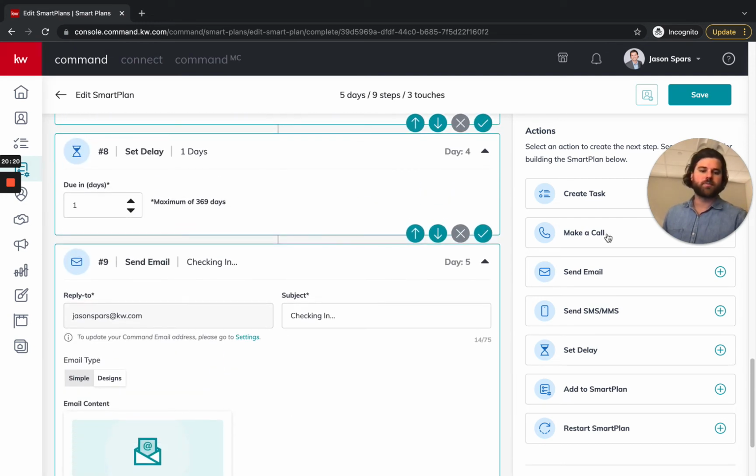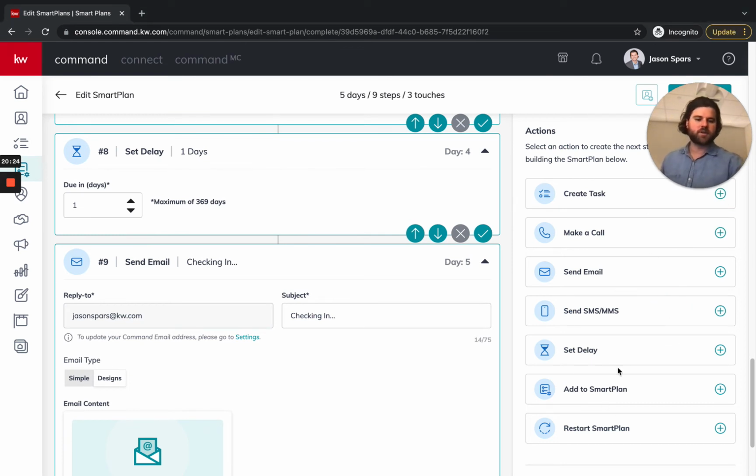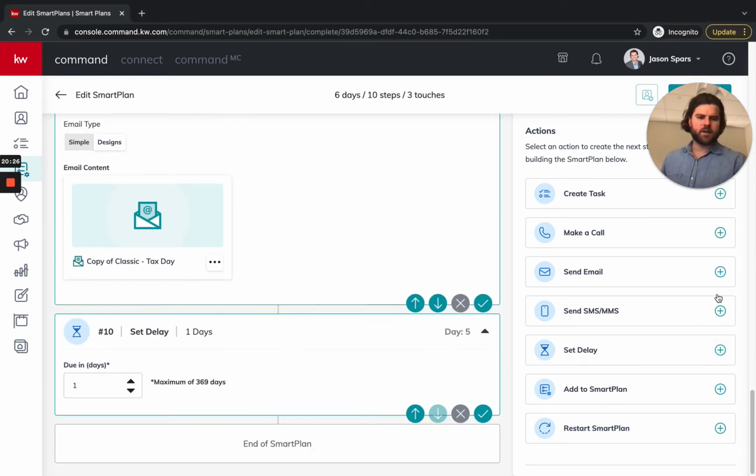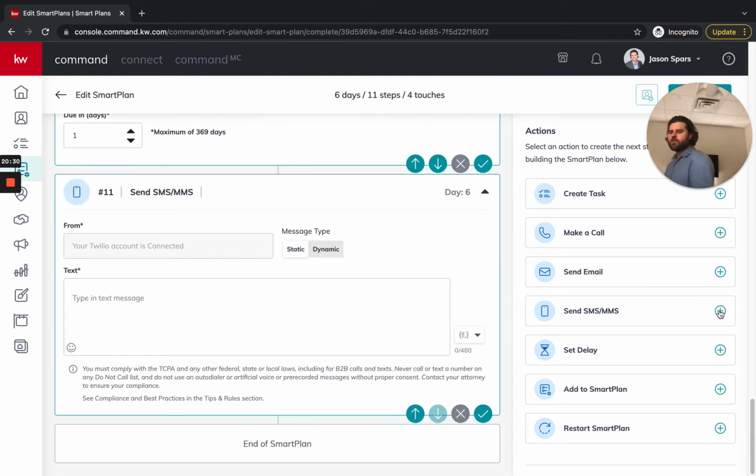Okay, next we're going to do send a text message. So we're going to add another delay, send a text message. Now, if you have Twilio set up in your settings page and you pay for Twilio, these are going to send automatically. If you do not have Twilio set up, these will show up to you as a task, just like a phone call, right? It's going to say, hey, Jason, you need to text this person this message today.